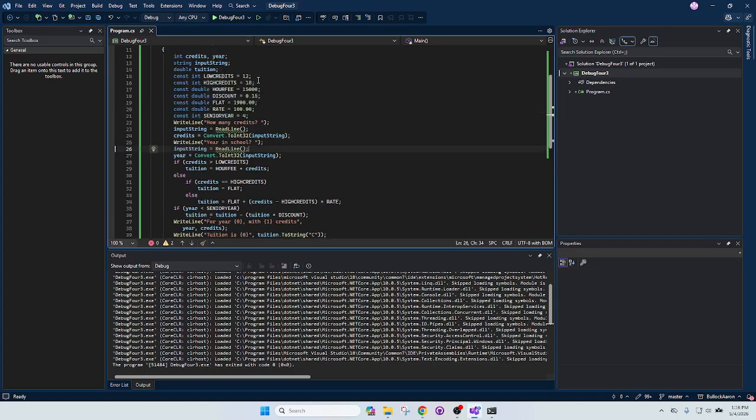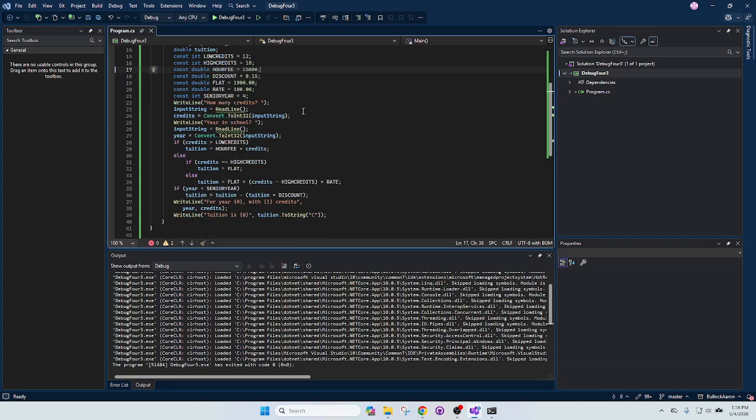So we have low credits, high credits. So these are some constants that we're looking at. The hour fee is a lot. Our discount is 0.15. We have our flat fee of 1900, our rate of 100. Okay, so what are we trying to do here? So these look a little bit wrong to me.